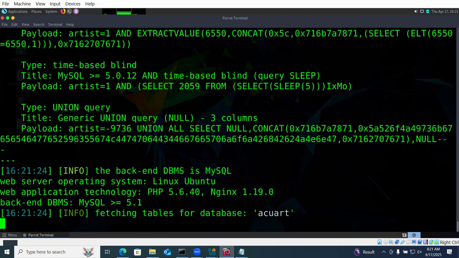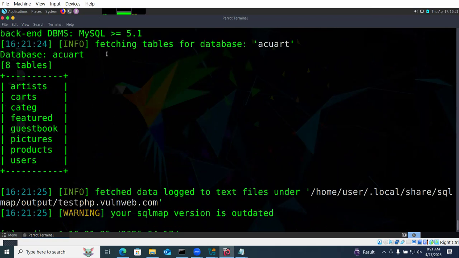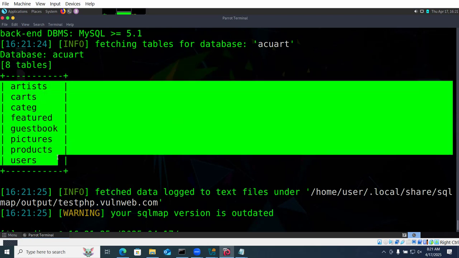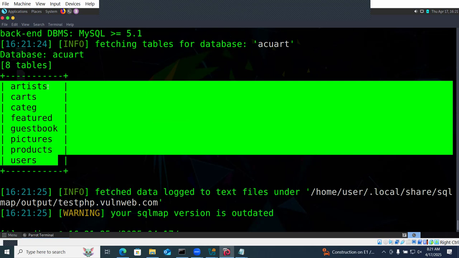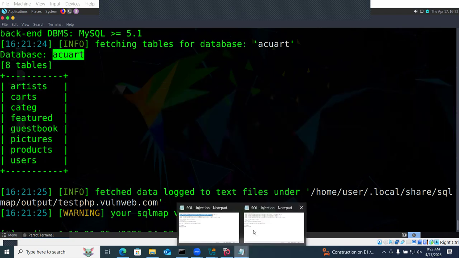So once you hit the enter key, hold on for the information to arrive. Once I scroll up, you can see here it says that in the database of acuart, we found 8 tables, which means that there are 8 different tables present in the database of acuart. The first table is artists. The second table is carts. Third table is categ. Fourth one is featured. We have guestbook, pictures, products, and users. So those are the different tables that we are able to find inside the database of acuart. So let's go to the next command.